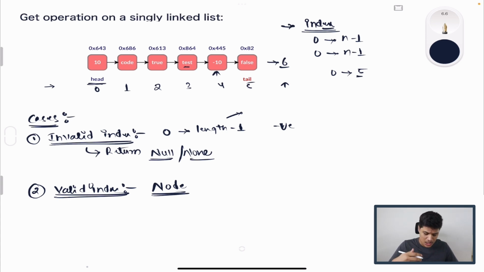So how will we actually do that? Let's assume that the index the user has given is 3. That means my program should return the node that is available at index 3. That means I should return the node test as the output.